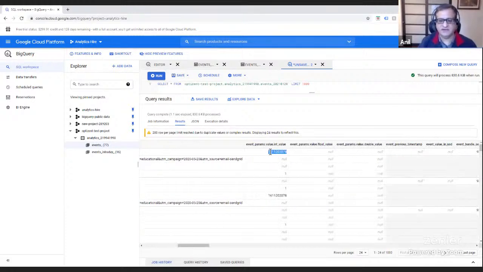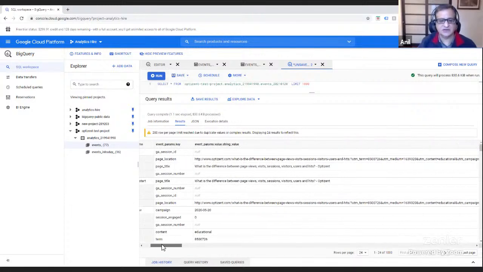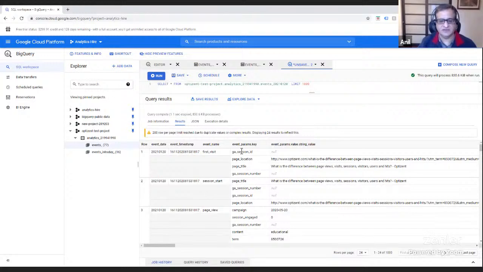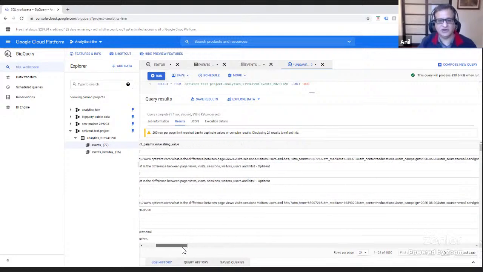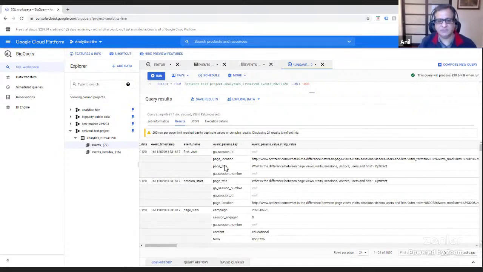Integer values, which are numeric values, are shown in another column. So this integer value ties back to this session ID. Think about it: here are a bunch of parameters, and their values are in multiple columns, depending on the type of data that parameter contains.